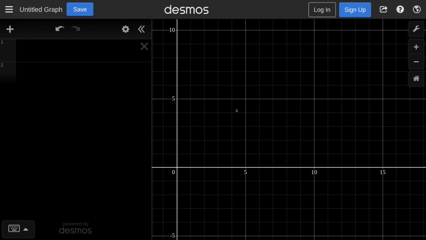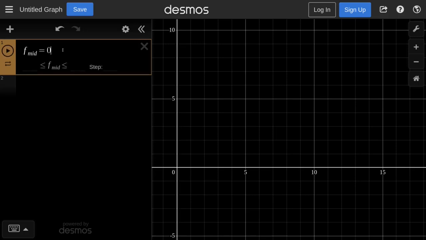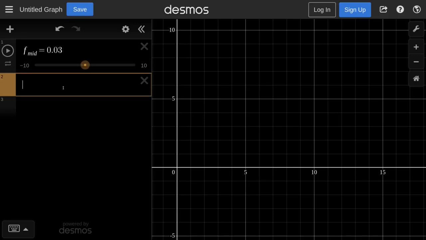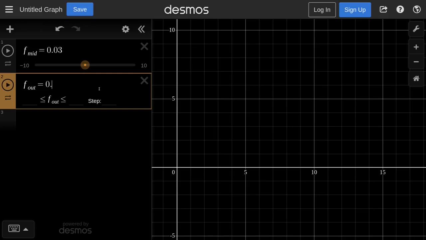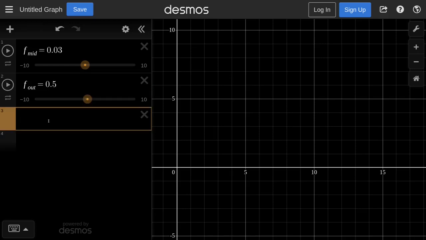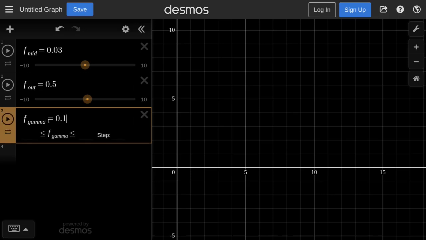In this video, I'll show you graphically how the dynamic phi changes as we change the parameters for mid phi, out phi, and phi gamma. So let's first start by defining the parameters. Let's say f of mid, make this equal to 0.03. So this will be 3%. And f out, this will be the maximum fee. Let's make this equal to 50%. Okay, and then we have the last parameter, phi gamma, f of gamma. Let's make this equal to, let's say 0.1 to start with.